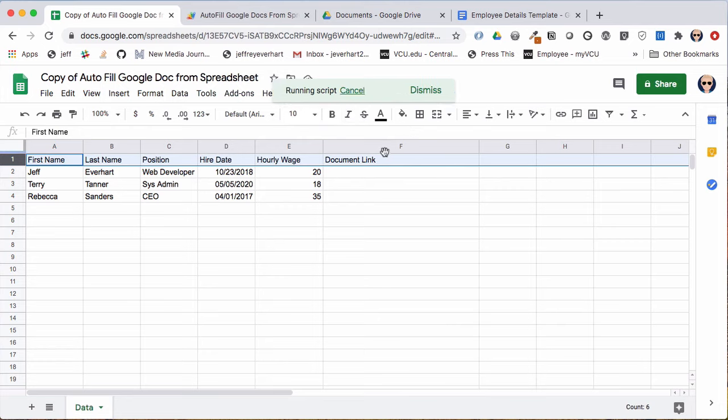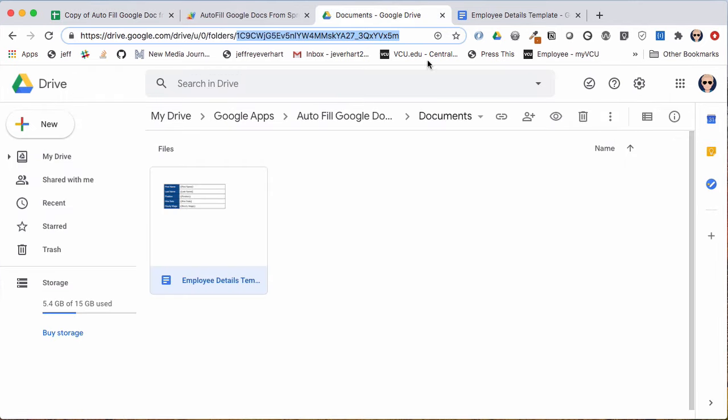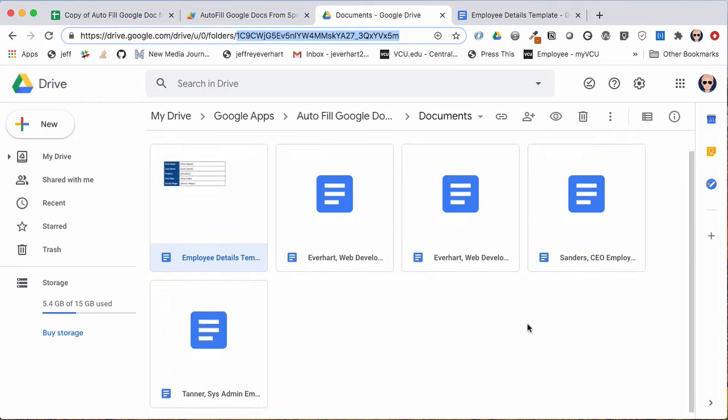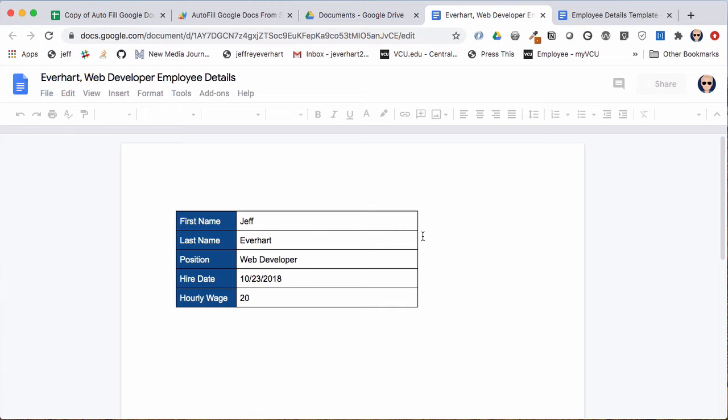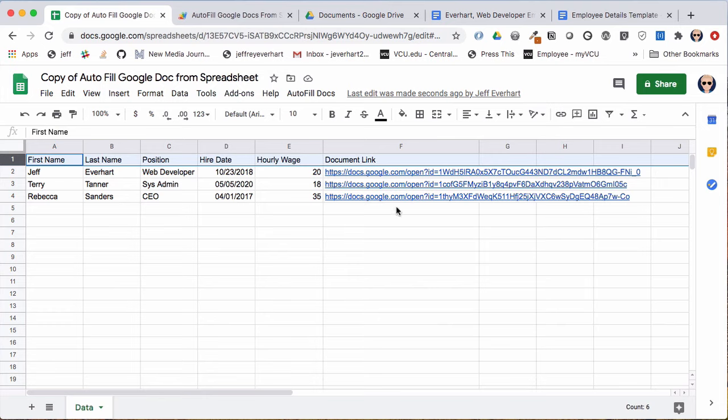So this is going to run. Eventually it'll finish and we should get links to our documents. If we pop back out to our documents folder and refresh, we can see that we have a new Google Docs template that is hopefully merged with all of the spreadsheet data that we have. Okay, great. And then we also get the URL to that document written back to the spreadsheet.